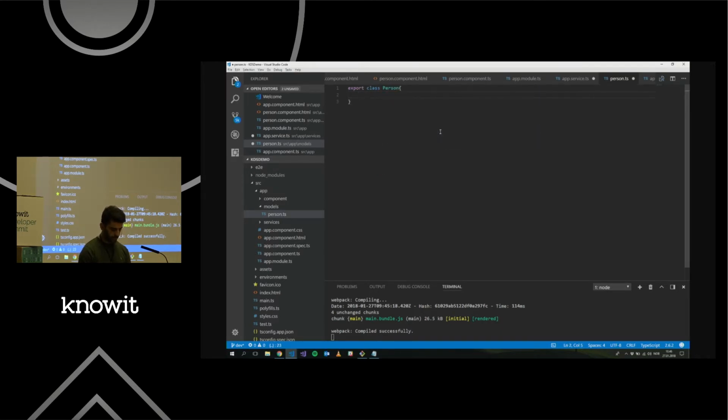And I can say, okay, what does a person have? A person has a name, which will be of type string, and age, which is of type number. And what else? Married. True, false, Boolean.